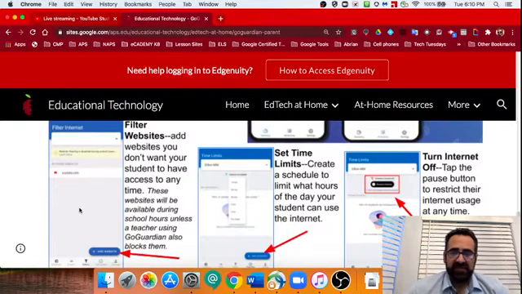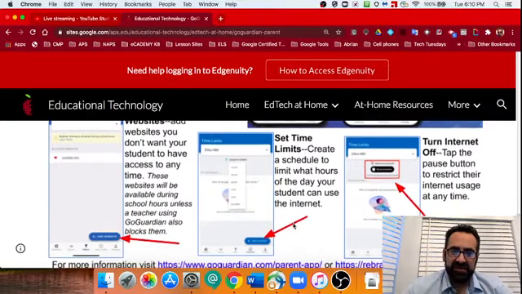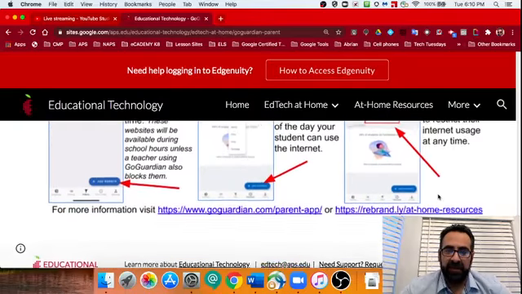Set time limits again. You can schedule time limits on students' access, so just 45 minutes or 2 hours, or you can just set it to turn off at a specific time.